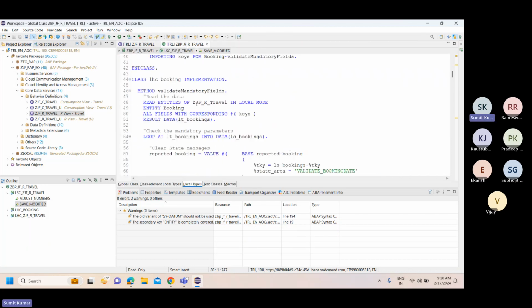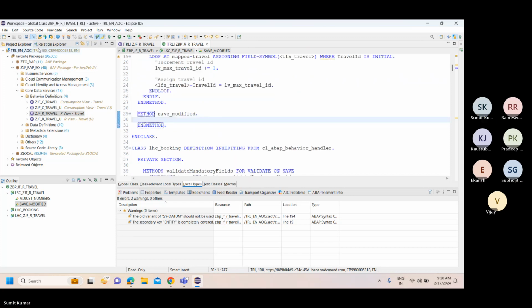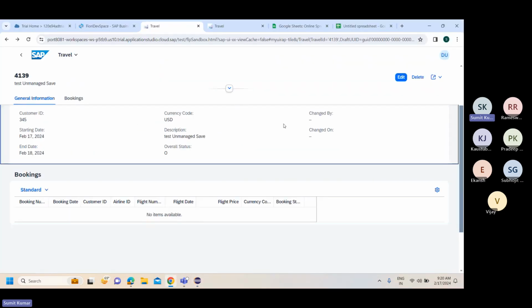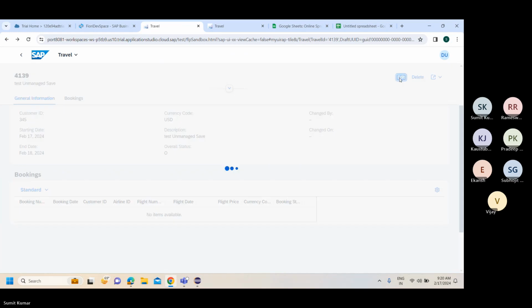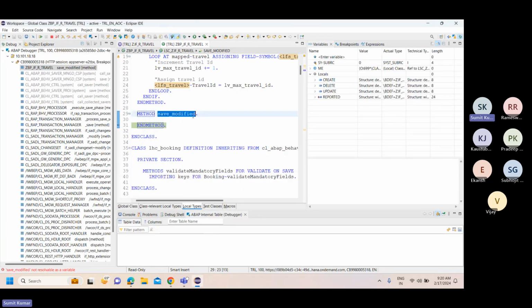Okay, I'm in save modified over here. Put a breakpoint. I just activated the breakpoint. You will see the iterations in which this method gets invoked. Press on edit. You see my save sequence is in. I am getting a save modified over here.